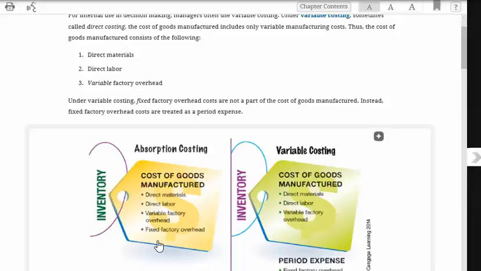But the factory overhead, as we learned in the previous chapter, can be broken out down to the fixed and the variable cost. So it's still the same, but under absorption costing, we put all of it in our cost object. Under variable costing, we do something a little bit different.